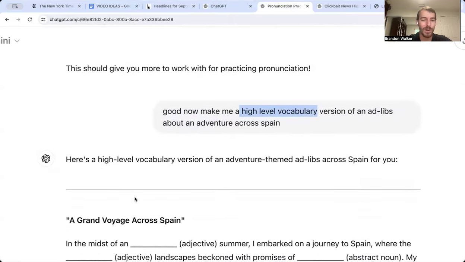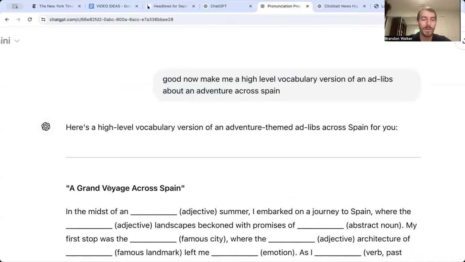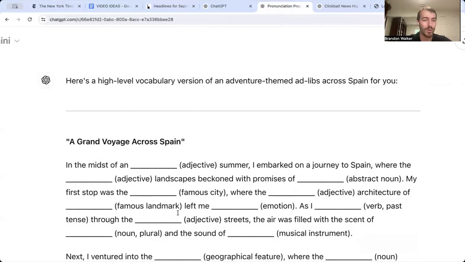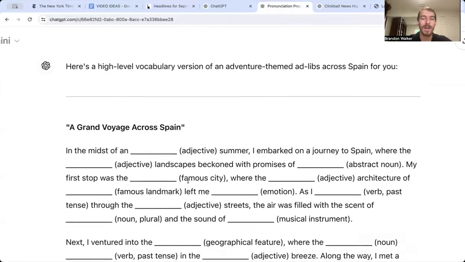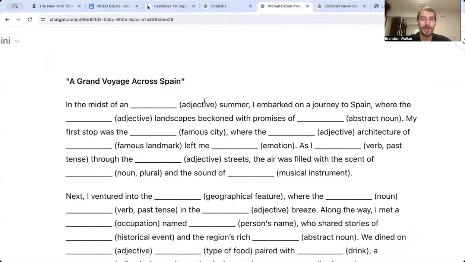So this was for a student from Spain, so I wanted to keep it relevant. So I had it create me an ad lib for a grand voyage across Spain. And you know how this goes. I would ask my student to come up with different adjectives, abstract nouns, emotions, musical instruments, right? Just to get the vocabulary flowing and flying out there.